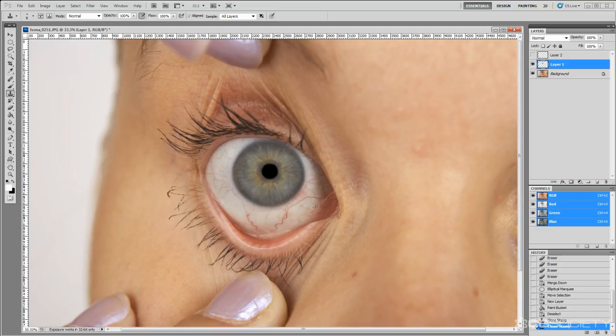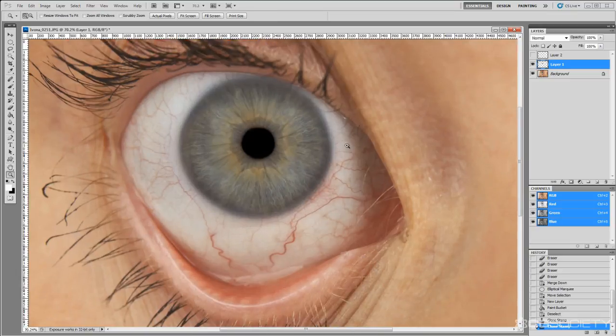So this is another reason I like to use photographs. And yeah, we're pretty much done with this iris paint out. So we go from that to that. Pretty clean, and I'm happy with that.